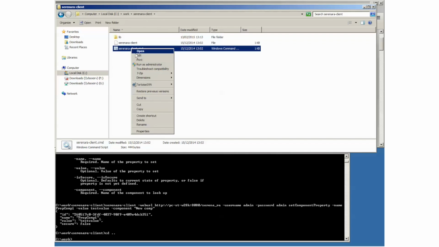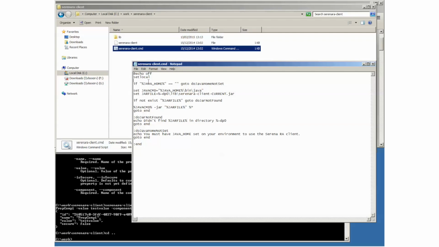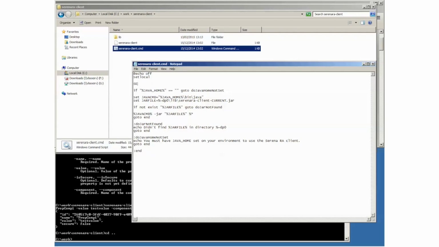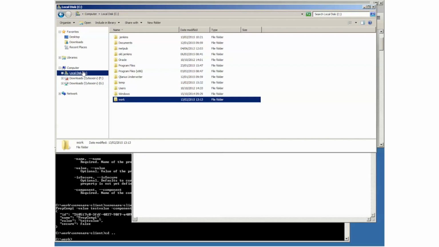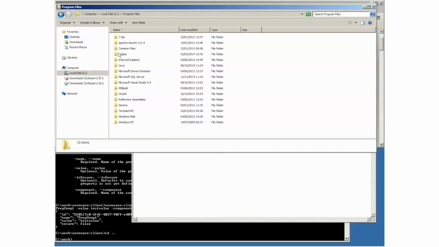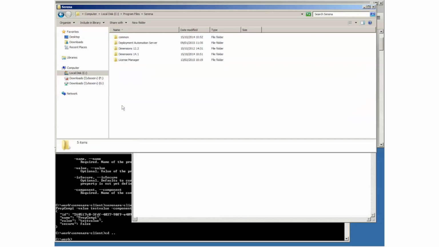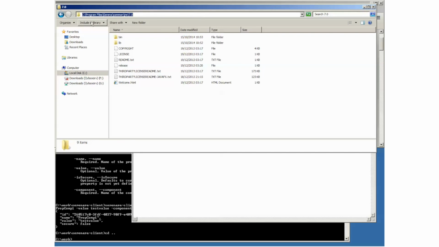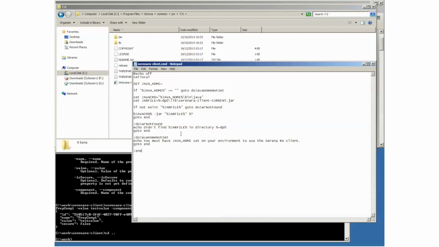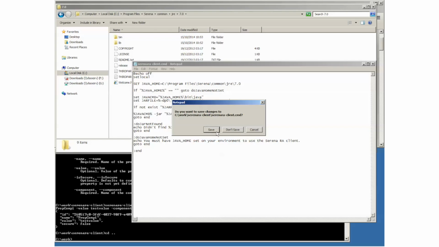One of the things we need to do in preparation is to set the Java home for the client to run under. So I already have a JRE installed and a Serena common JRE 7.0. So I'm going to copy that path and set that to be my Java home.